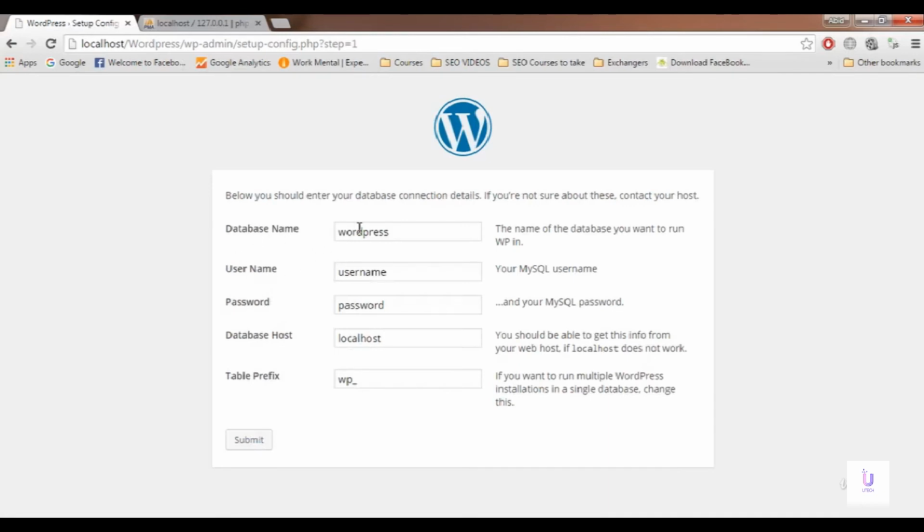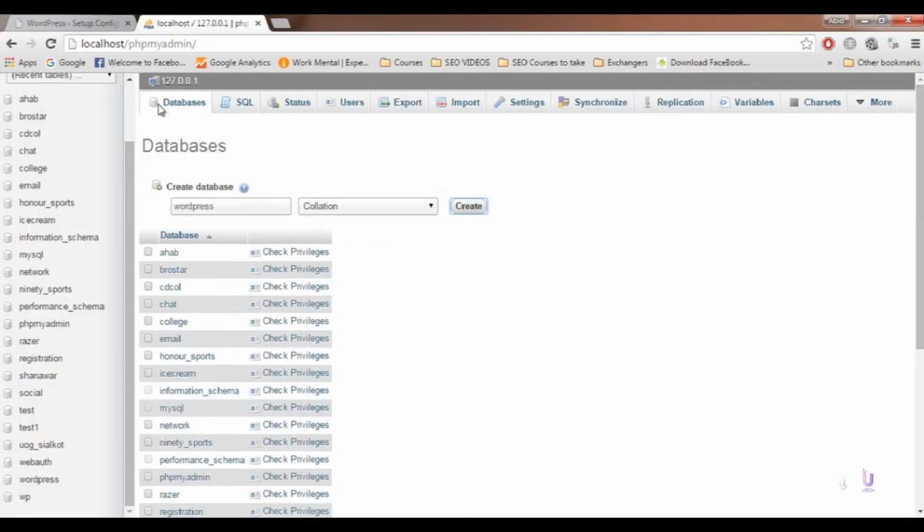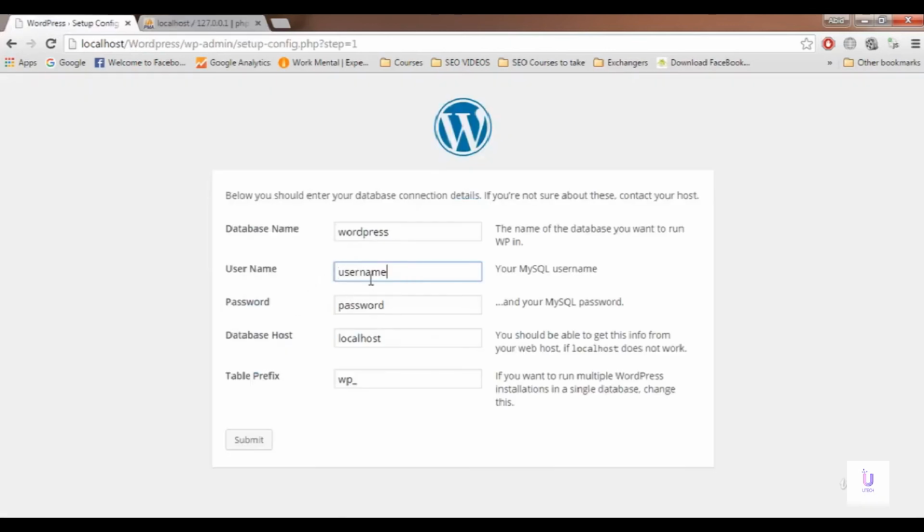Okay, now it is asking about the database name that we created. The name of the database is WordPress. Now it is asking about the username of our localhost. I have a username but I don't have a password. The username for almost all localhosts is root. I don't have a password for my localhost, and I hope you also don't have one if you have done the same thing I did. But if you have a password, you can write the password here.